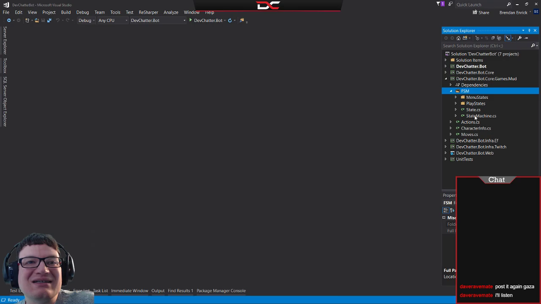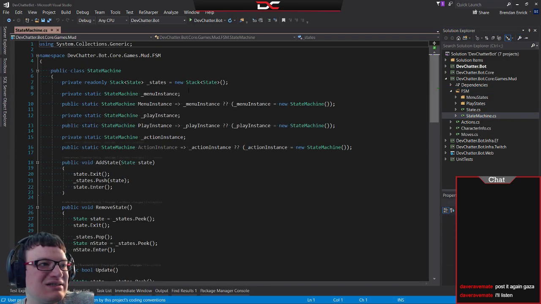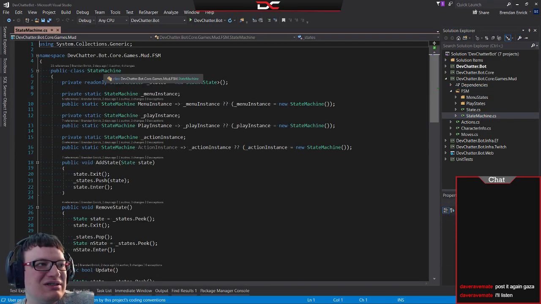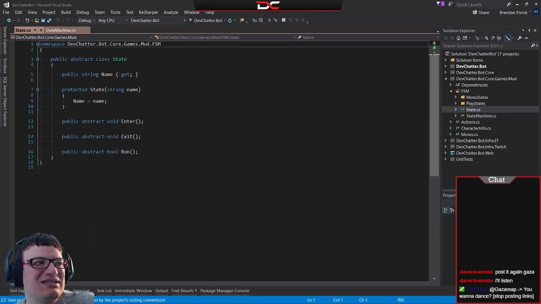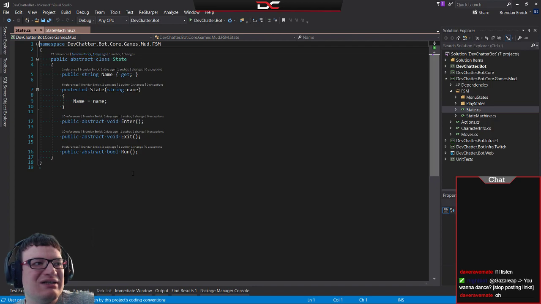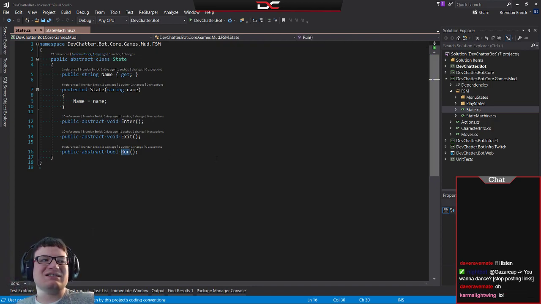Alright, state machine. Setting up a state machine is this plan for how we would do this. So a set of states, and I think State is an abstract class. So enter, exit, run. I think run in this case means actually to do it.